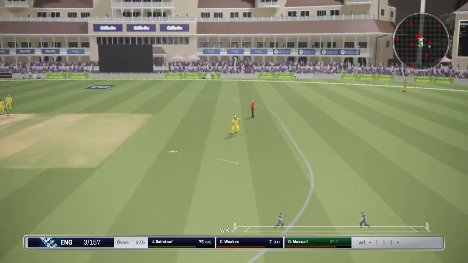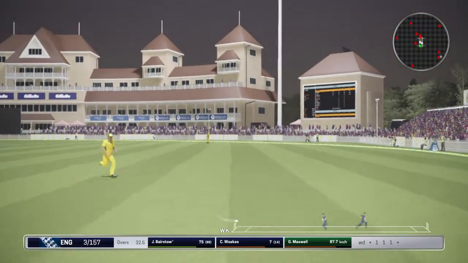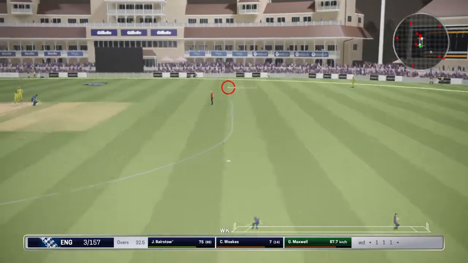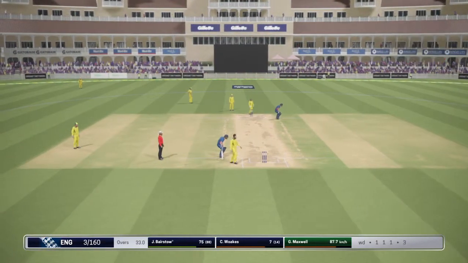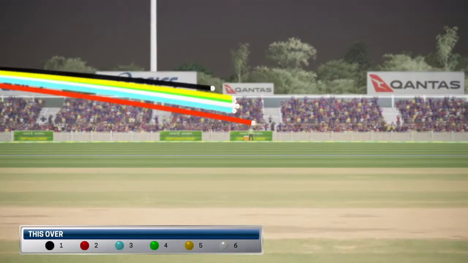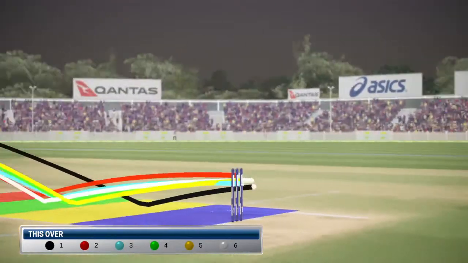The fielders will need to chase this one. Return from out on the boundary. Good fielding. Good running. That's three. End of the over. England, 3 for 160.